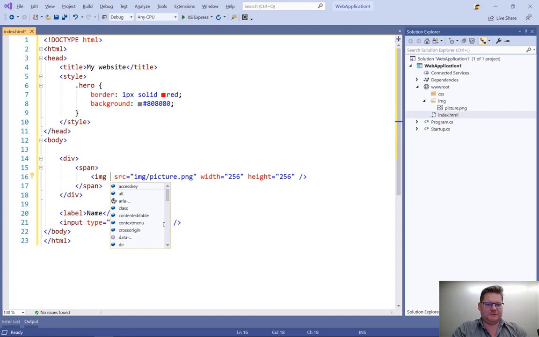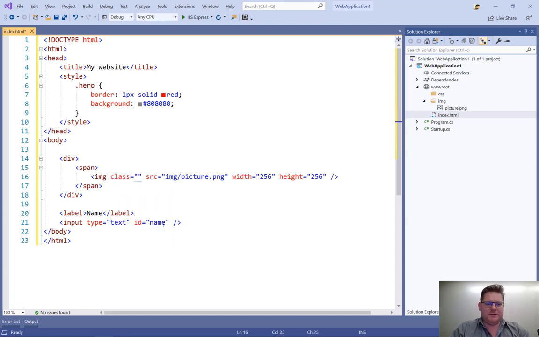Here's another nice feature. I get class name intelligence. So hero is the name of a class that I defined up here. And so that's really nice that I can get the intelligence for that right out of the box. There's a bunch more to the HTML editor that makes it a really nice HTML editor, but I want to show you something that an extension that I install can do that expands on this functionality.